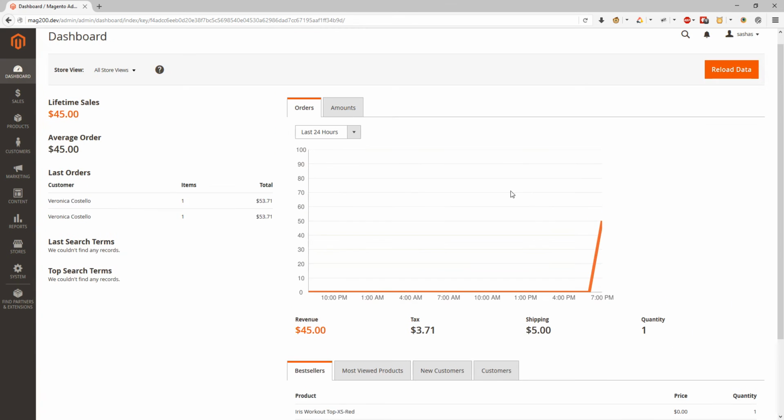So we start with the dashboard. On the dashboard we have lifetime sales, average order amount, last orders. We also have last search terms and top search terms. It's pretty similar to what we used to have in Magento 1.